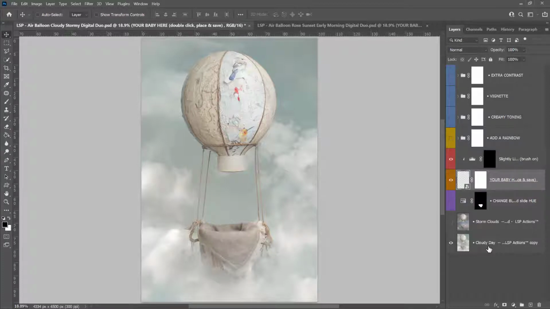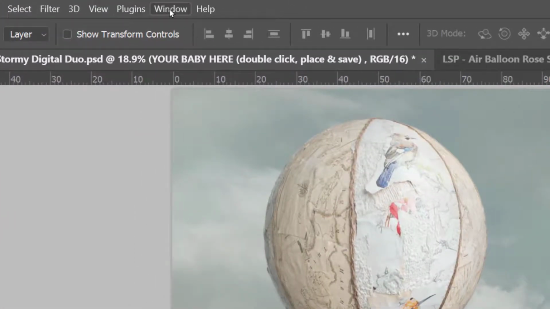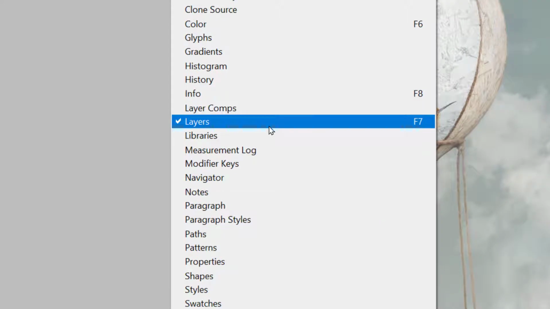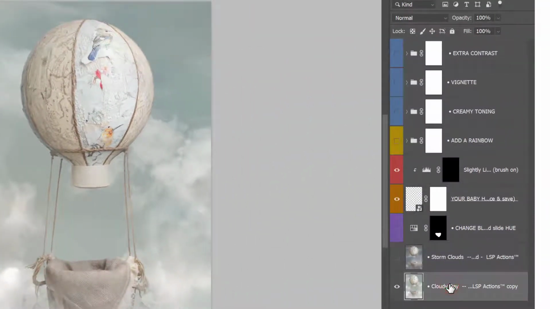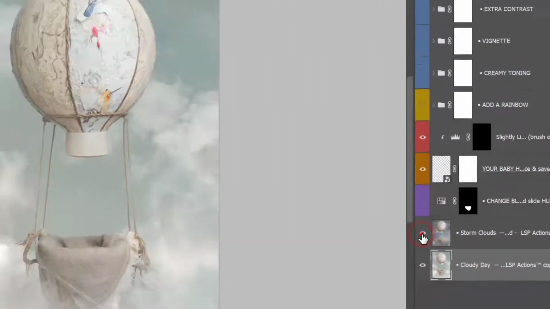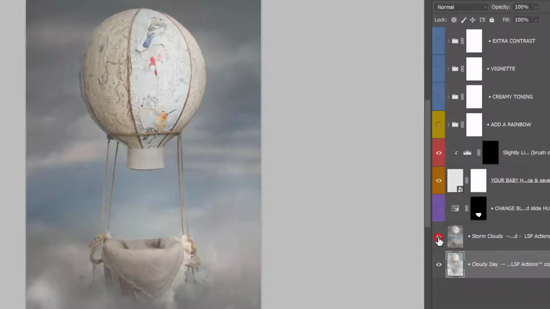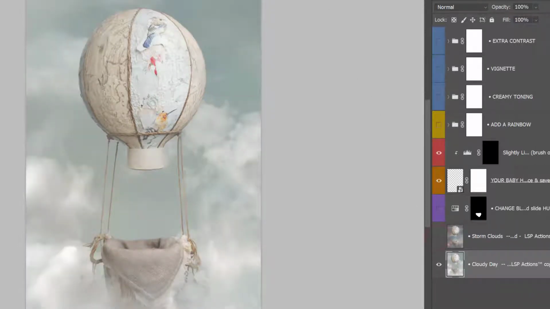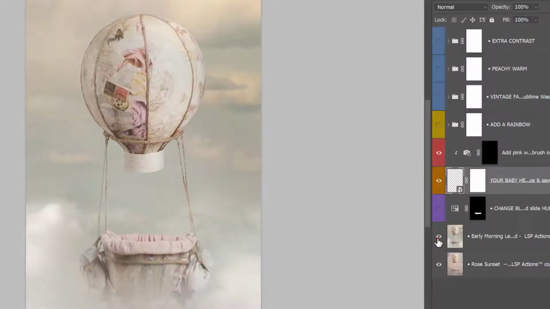You'll notice a multitude of layers over here in your layers panel. If you can't see the layers panel, come up here to window and choose layers. At the bottom you have two bases. For Cloudy Day you have the Cloudy Day base and the Storm Clouds base. You can simply click this little eye icon here to turn these on or off. And it doesn't matter at which point in your editing you do this, you can always add baby in first and then decide which background you want. And with this one you have the Rose Sunset and the early morning.